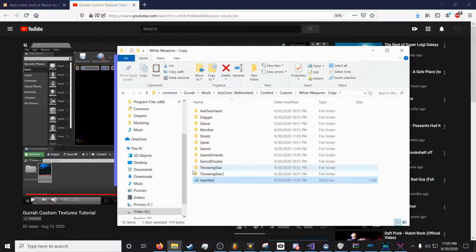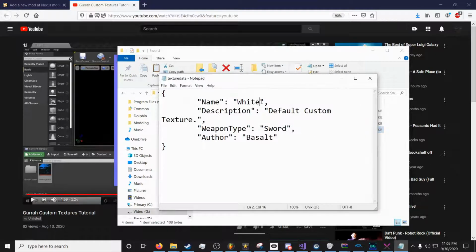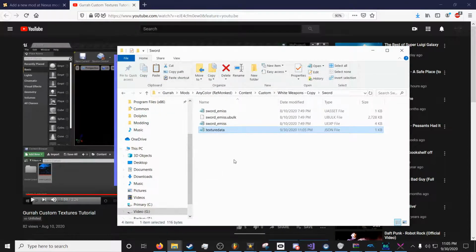From here we're going to delete everything except for the sword and drag those files we just created in Unreal into this folder. From here you're going to change texture data to name it accordingly, off blue sword, and make sure that the weapon type correlates with one of the weapons available from the default white weapons textures pack. That should be it.